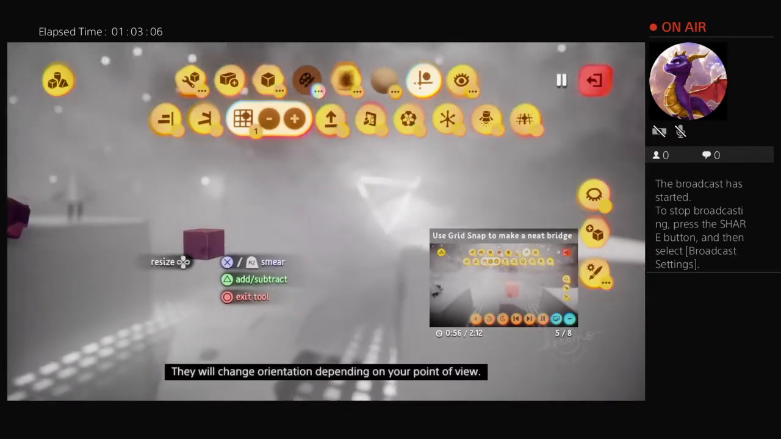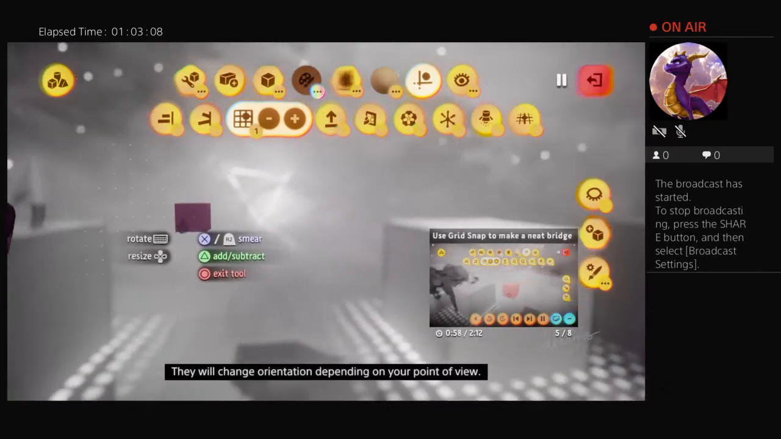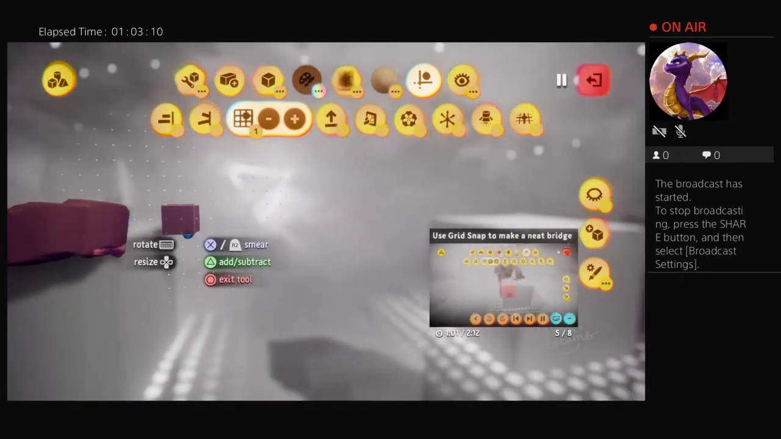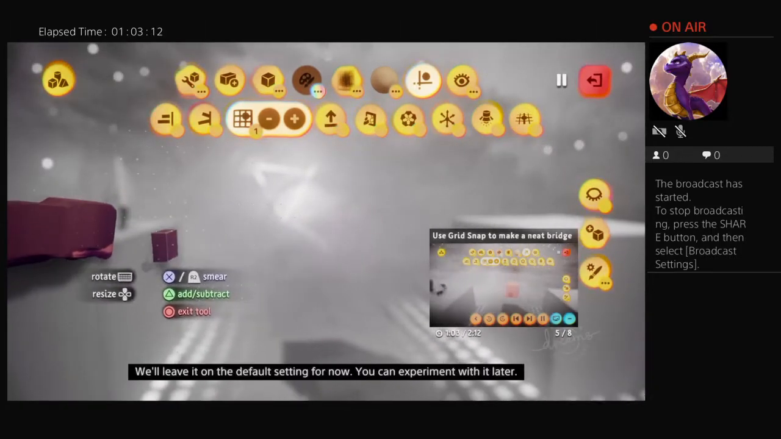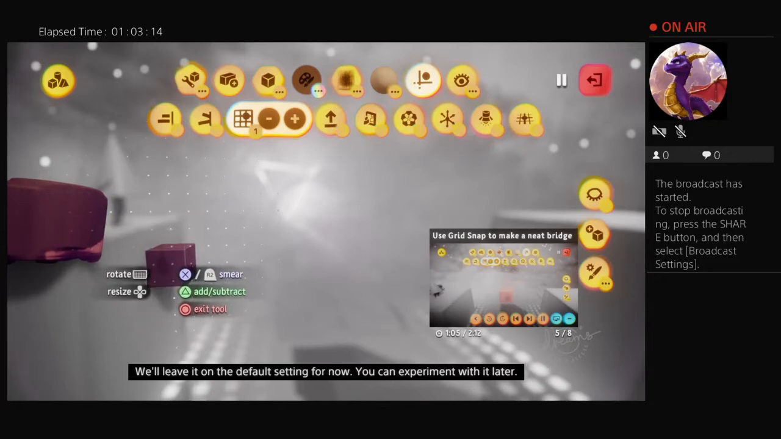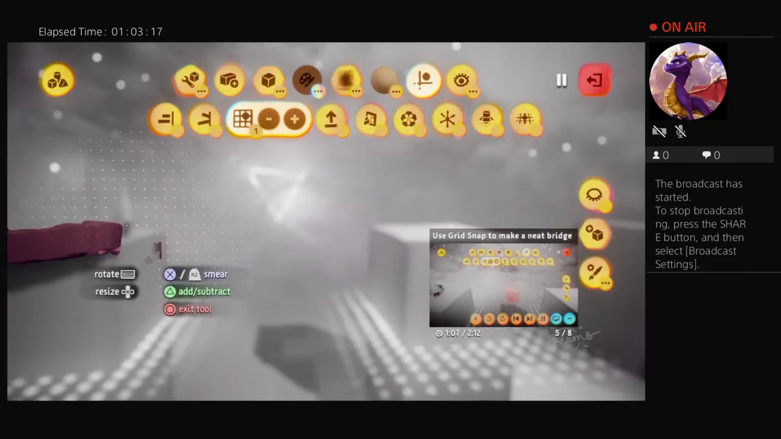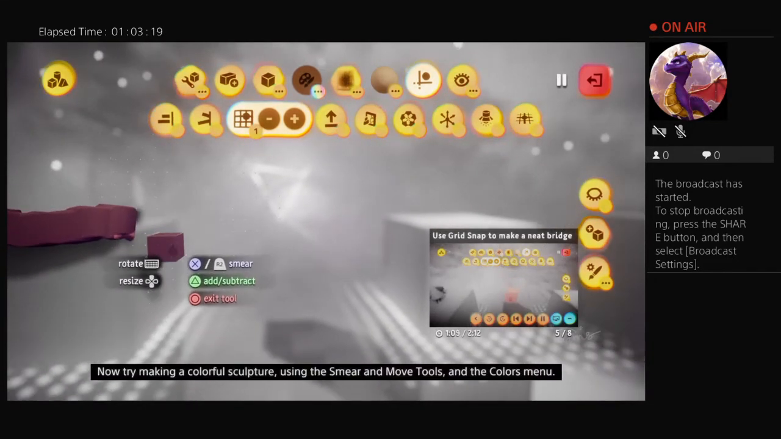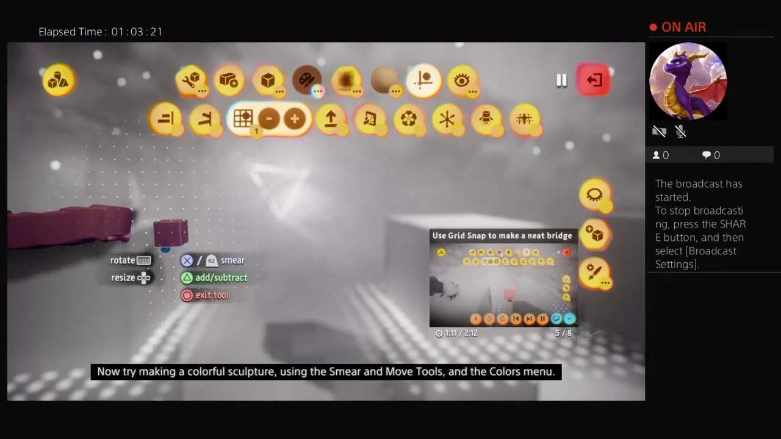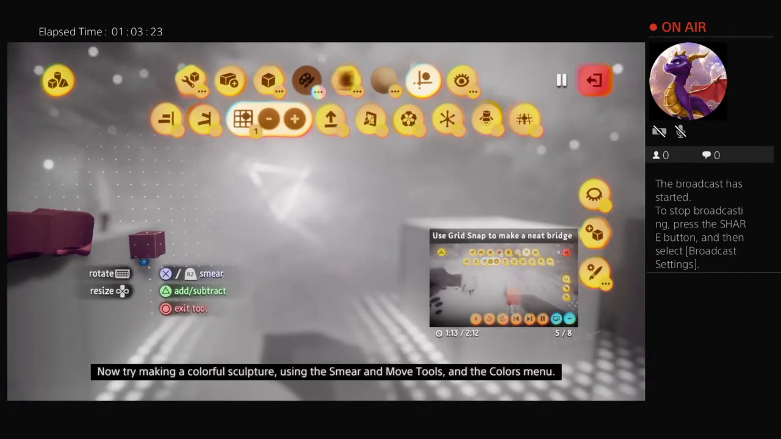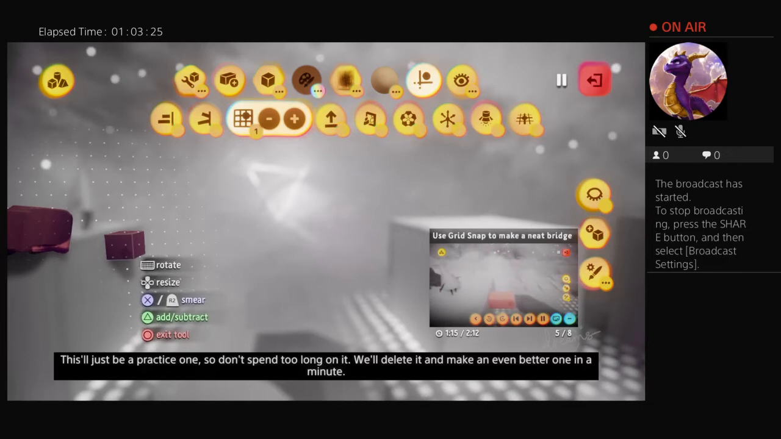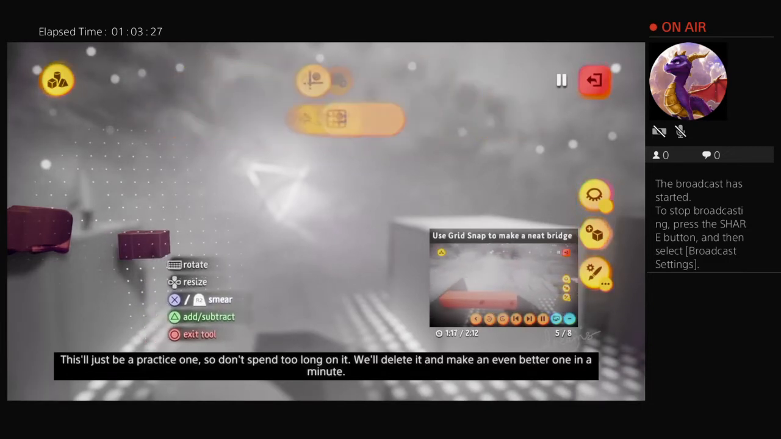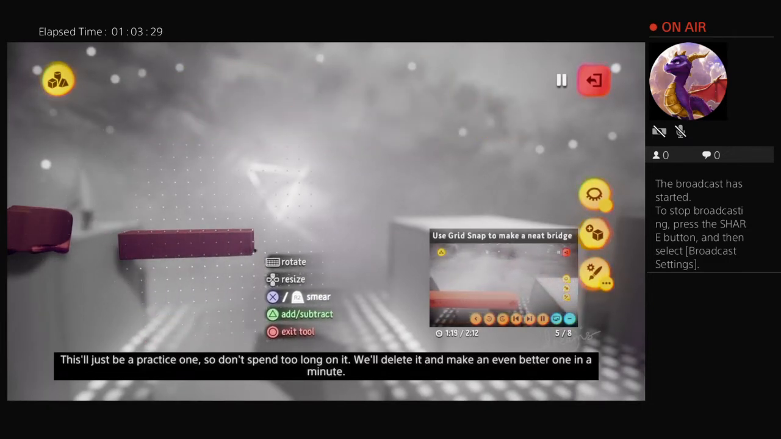They will change orientation depending on your point of view. We'll leave it on the default setting for now. You can experiment with it later. Now try making a colourful sculpture using the Smear and Move tools and the Colours menu. This'll just be a practice one, so don't spend too long on it. We'll delete it and make an even better one in a minute.